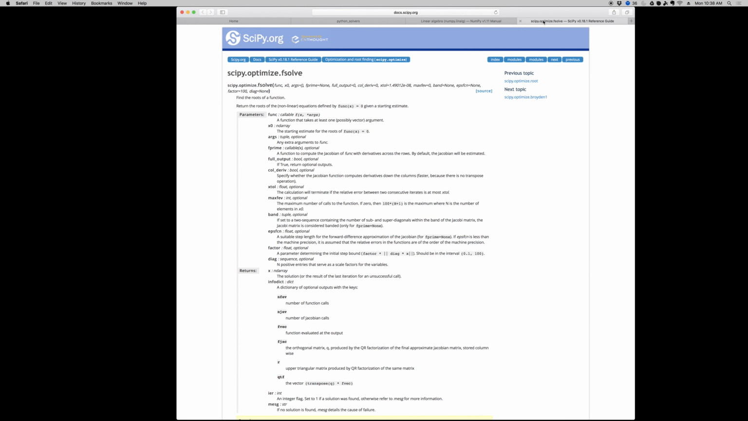There's a link for lots more information, scipy.optimize.fsolve, and it gives you lots of other information about how to use it and other parameters that can be set, including, for instance, the tolerance and other kinds of useful information.